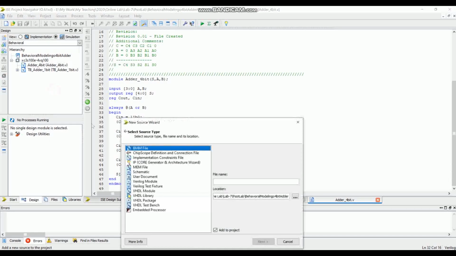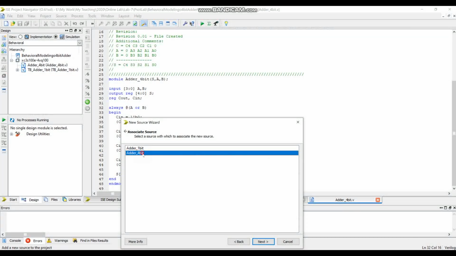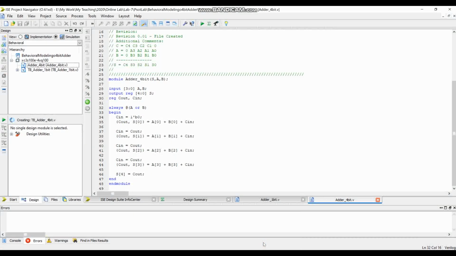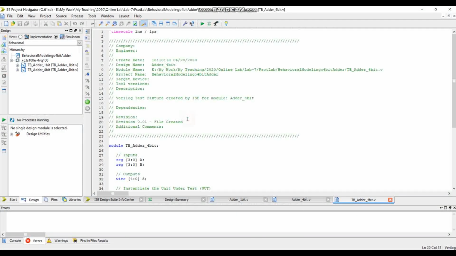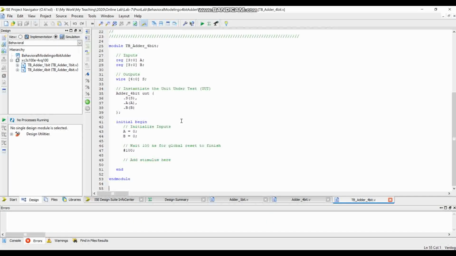So make a new source, write the name tb_adder_4bit, and then click next. Specify that you want to make this test bench for adder_4bit, so you link this adder to your test bench, and now you will get this window. This has already defined the inputs and outputs. You just need to give the input combination.